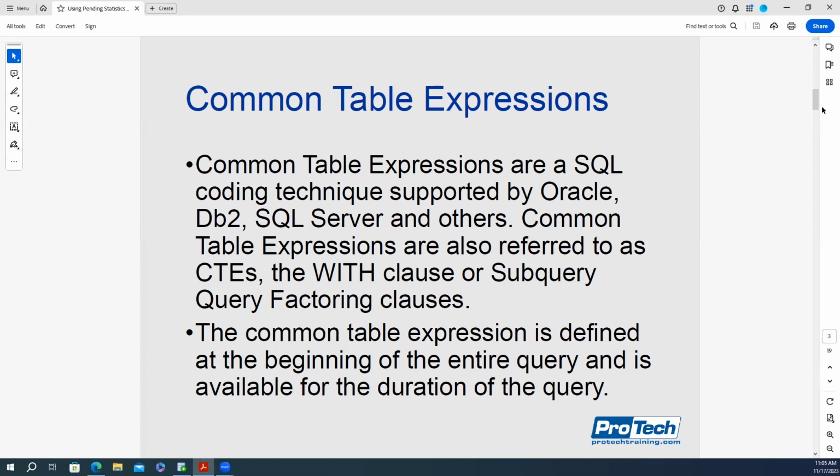Or here's something that sounds pretty impressive, right? How about a subquery factoring clause? You know, that sounds pretty good. You go home at the end of the day and people at home say, how was your day? What'd you do today? Oh yeah, I worked on subquery factoring clauses all day. Ooh, okay, that sounds pretty exciting.